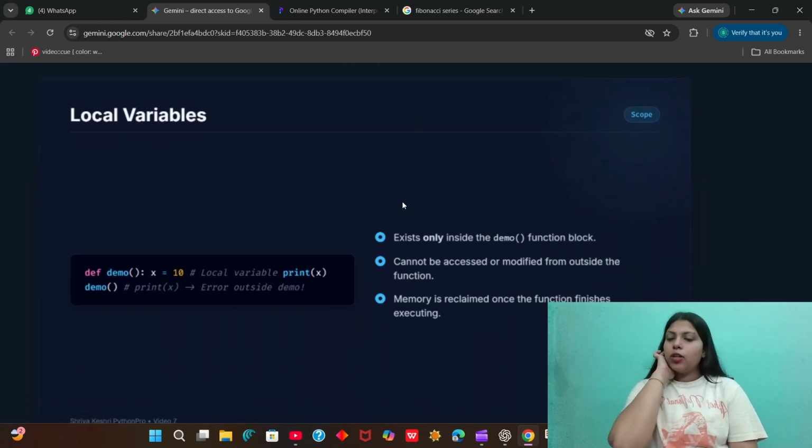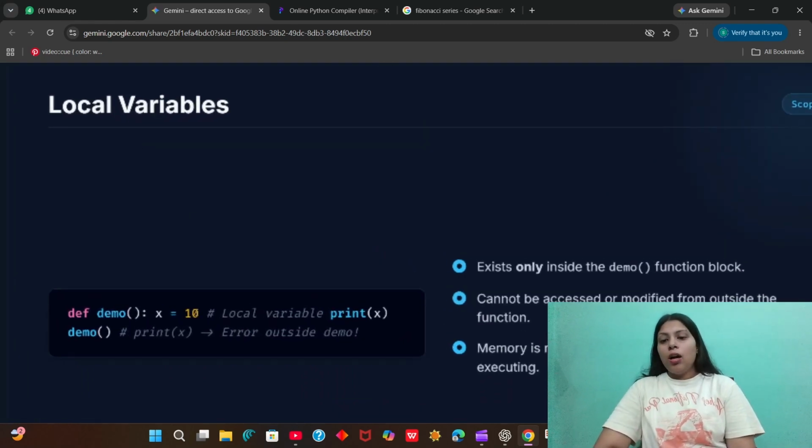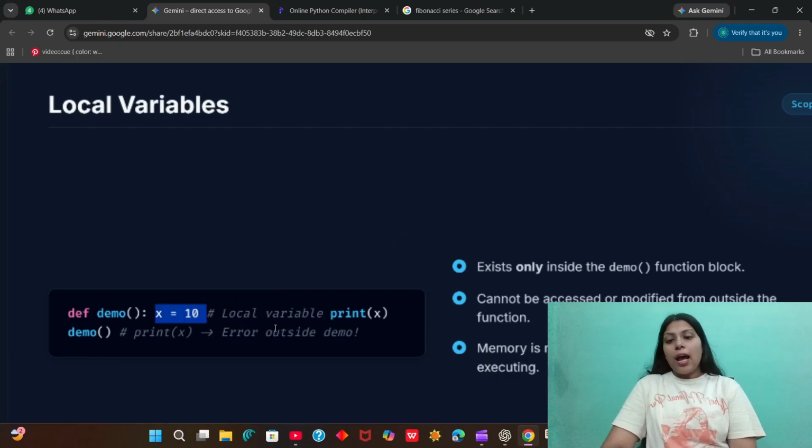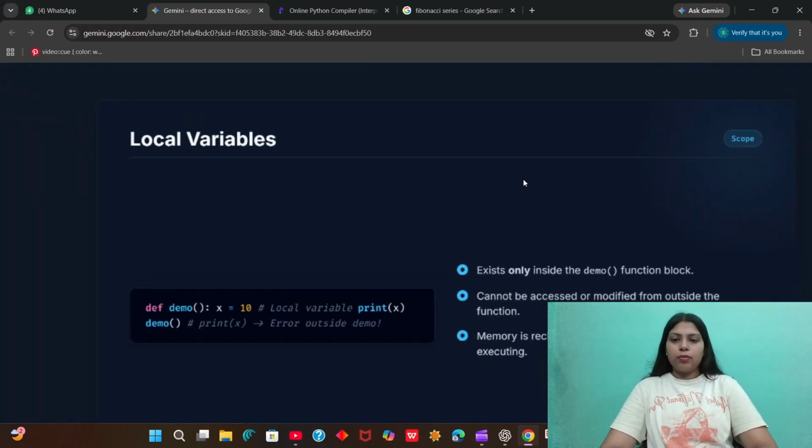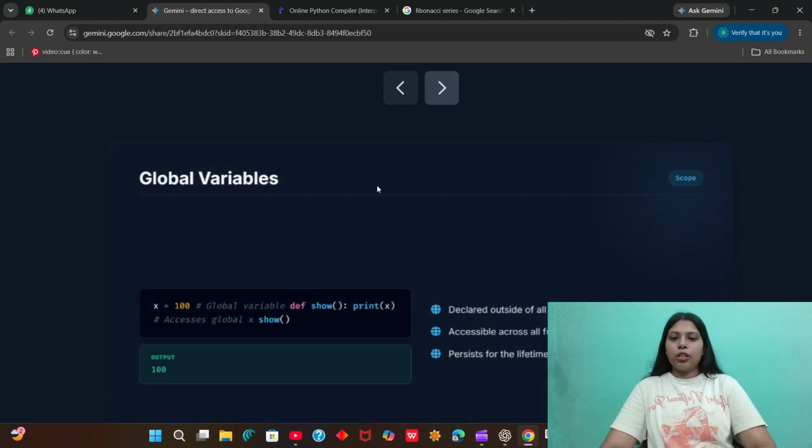As I told you before, a local variable is like this. We define a function demo and write x equal to 10, and then print x. Now when we call the demo function, it assigns the value 10 to x and then prints the value. So this x only exists inside the demo function. It cannot be accessed or modified from outside the function, and the memory is reclaimed once the function finishes executing. That means x doesn't exist after the function call ends.